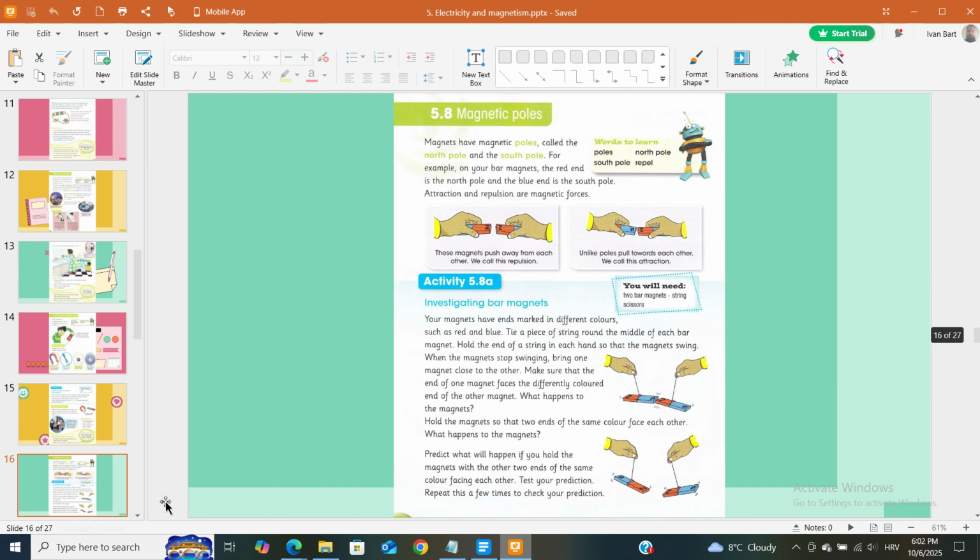5.8 Magnetic poles. Magnets have magnetic poles, called the North Pole and the South Pole. For example, on your bar magnets, the red end is the North Pole and the blue end is the South Pole. Words to learn: North Pole, South Pole, repel. Attraction and repulsion are magnetic forces. These magnets push away from each other. We call this repulsion.